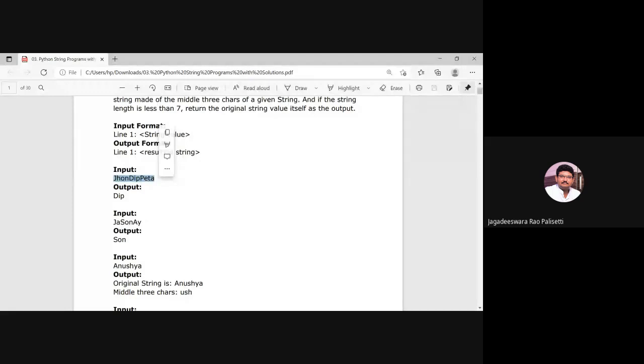Very good. So what we have to do now? We need to identify the middlemost 3 characters.